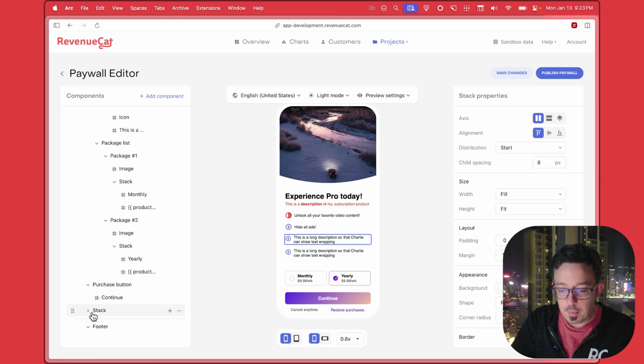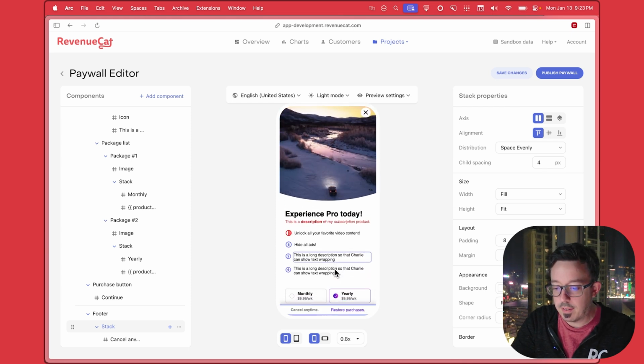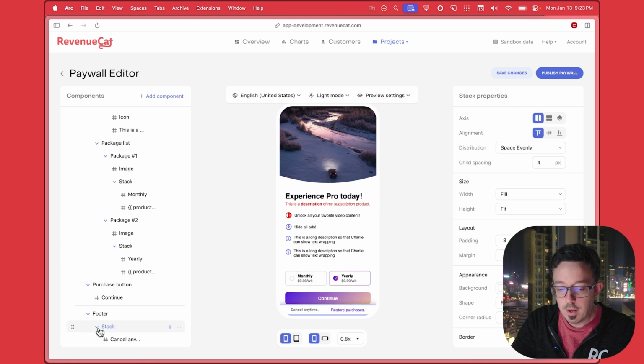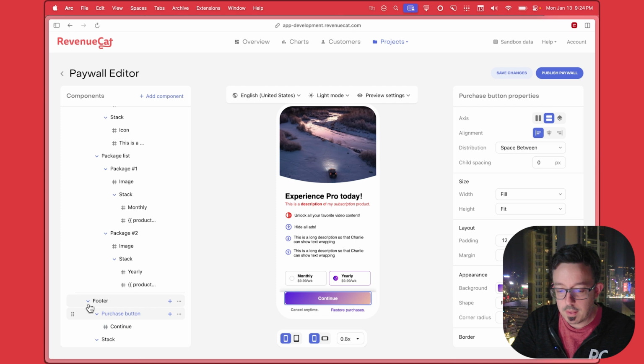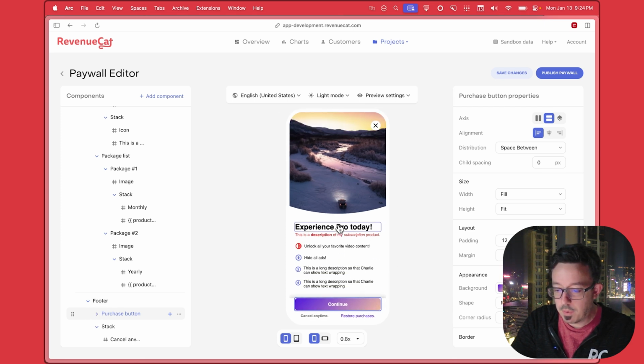But let's grab, let's see, this stack down here, the cancel anytime and restore purchases. So let's see what happens whenever I drag that inside of the footer. So now that is showing at the bottom just like before, but if I scroll up, it's still showing at the bottom. So it's kind of like stuck to the bottom and everything else scrolls under it. So I want that. I want our continue purchase button to also show in there. Yep. So now, that's always showing.